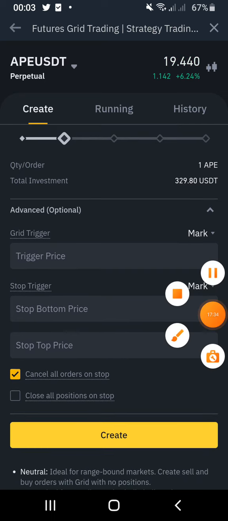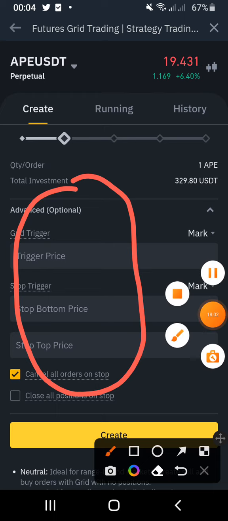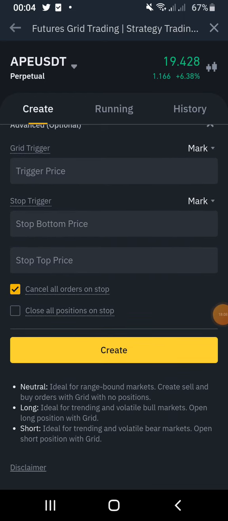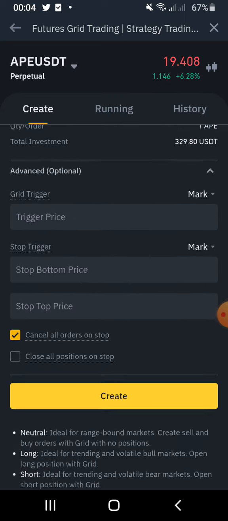This is where you are allowed to input your stop loss and also your trigger price. The trigger price is the price at which your bot will start to take effect, or start to create the buy orders and also take effect from creating the sell orders. The buy orders are usually created first, which gives it an opportunity to sell the orders that have been bought successfully. You can also click the stop trigger for stop bottom price or stop top price, and you can also decide to close all positions on stop. Whichever one is okay for you, you are good to go.